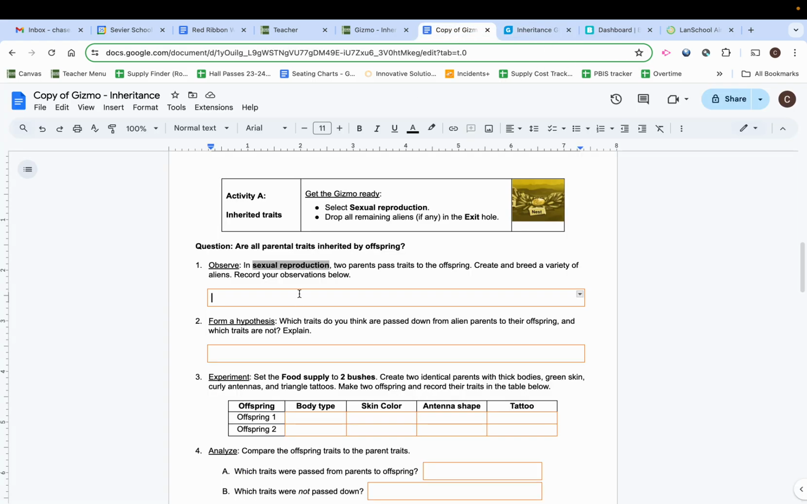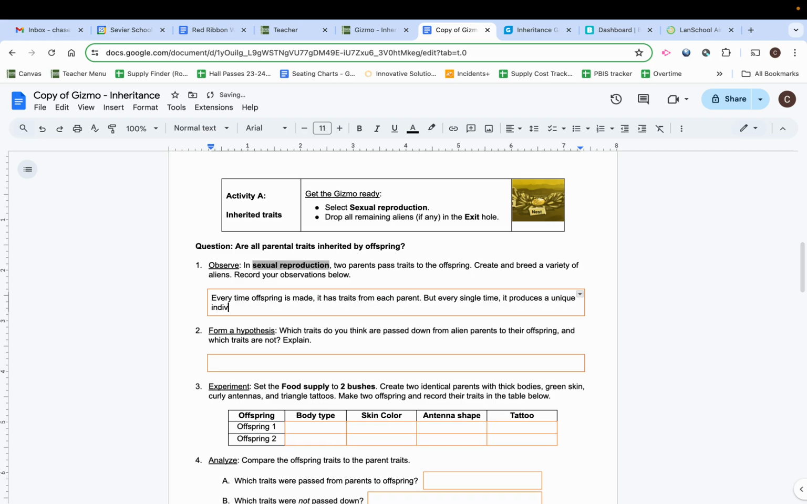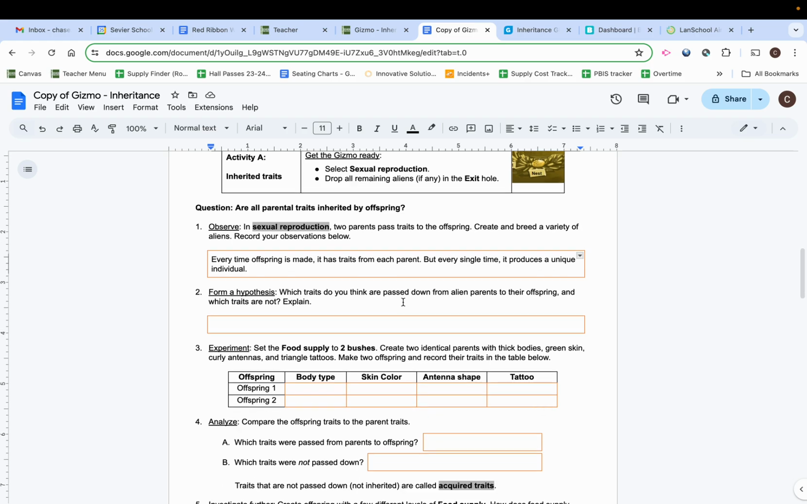And I would like you to write your observations here, but mostly these observations can be summed up by this statement. Every time offspring is made, it has traits from each parent, but every single time it produces a unique individual. We have genetic variation here. We're producing unique offspring because of sexual reproduction, right?